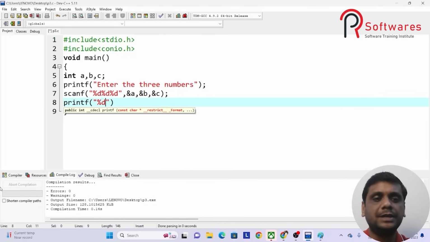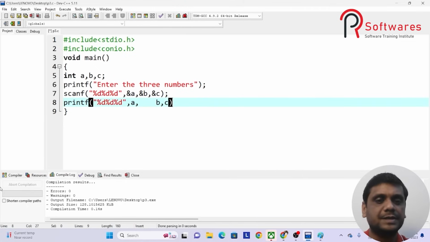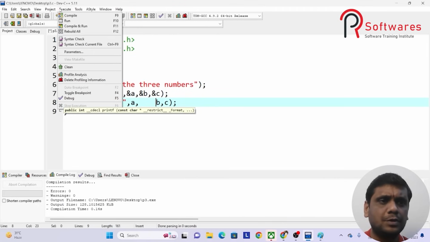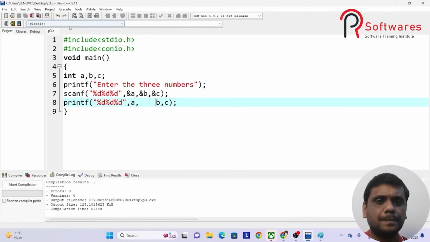After that, to print the value, printf. How many %d? 3. Is space required or not required? Required. Why? Because if you don't give the space, the values will be attached. Let us try 3 %d, then comma a, comma b, comma c. If you give space here, that will not count, guys. Let us see. See, here there is no space, but I try to give it here. Will it come? No, nothing will happen. Just see the output, go to execute, compile, run.